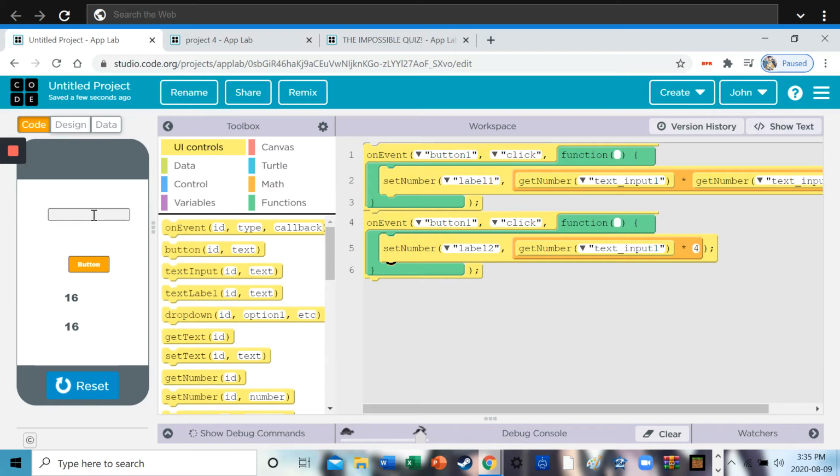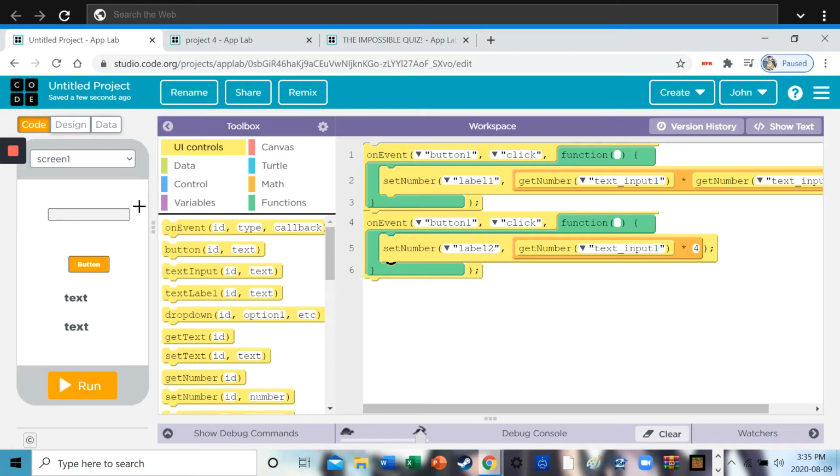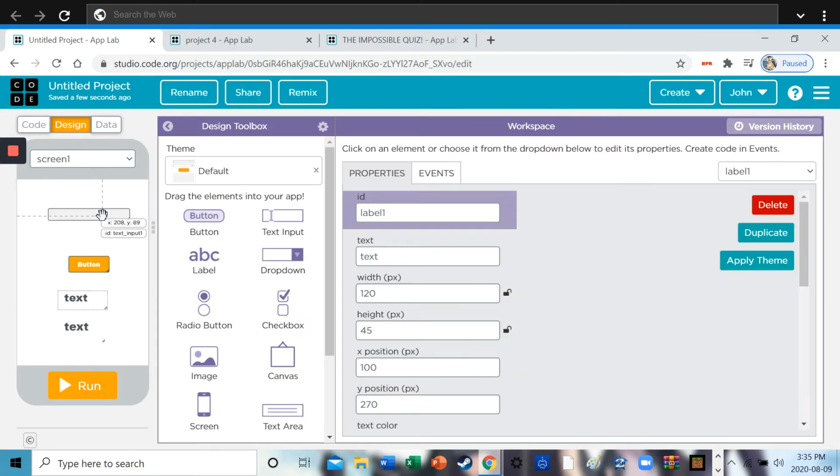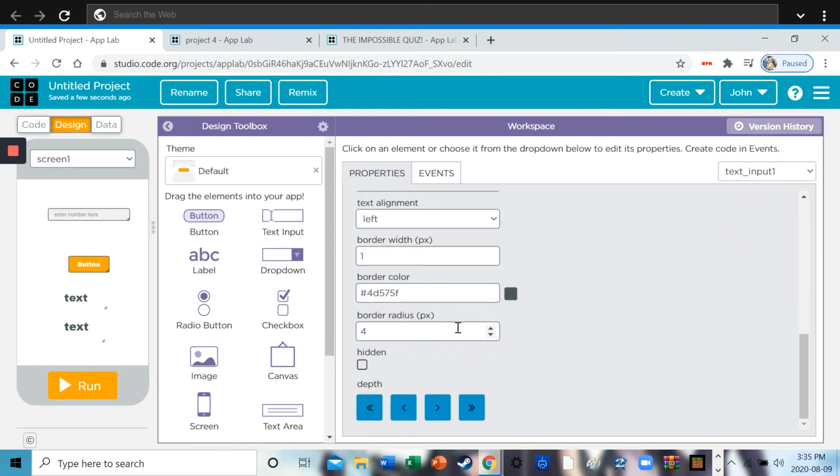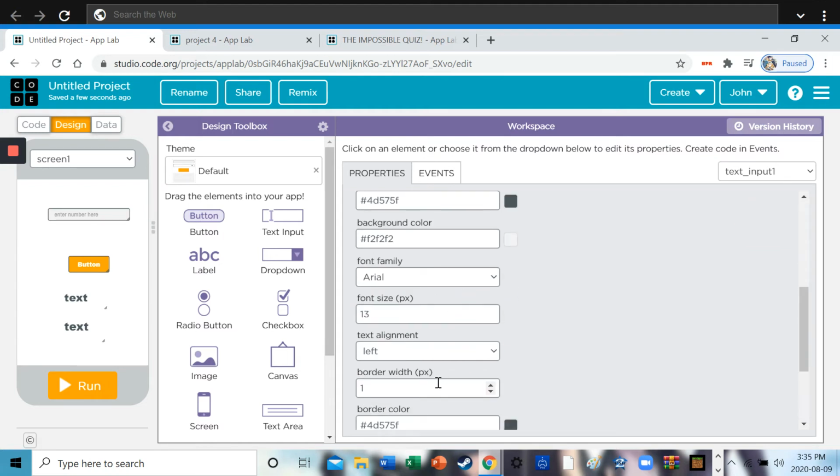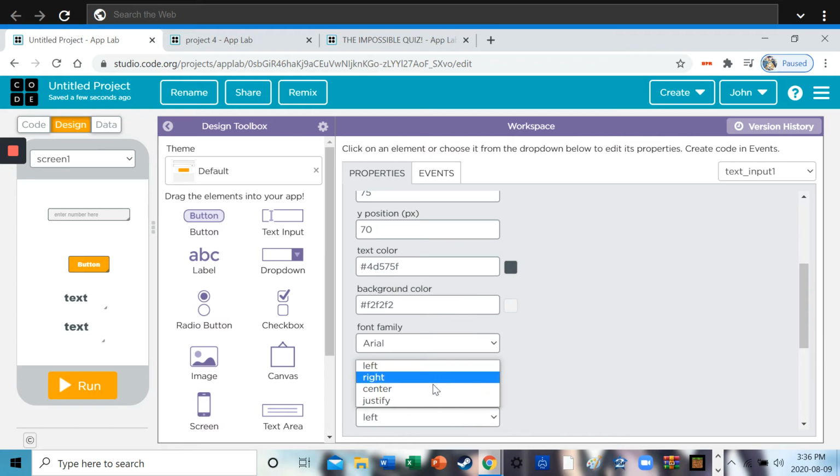You could do this however you want. So if you go to design, you can put a label here. You can put a placeholder: enter number here. So you can change the width, the border radius, the border width, and the text alignment, which just puts it to the center. You can change the font size.